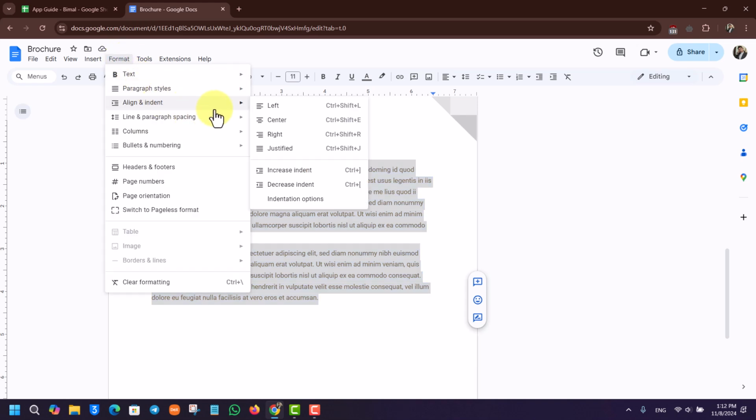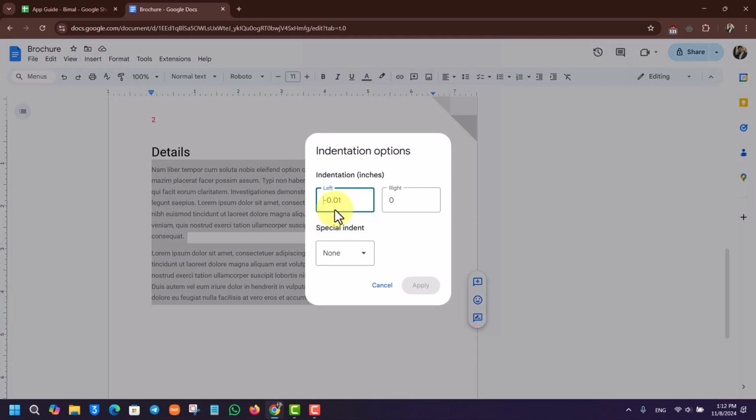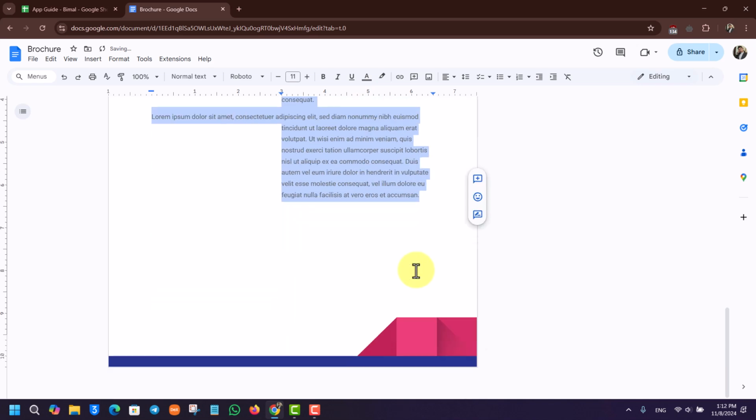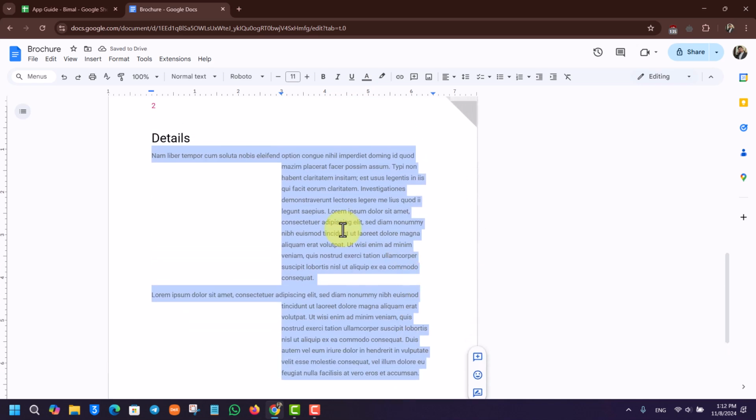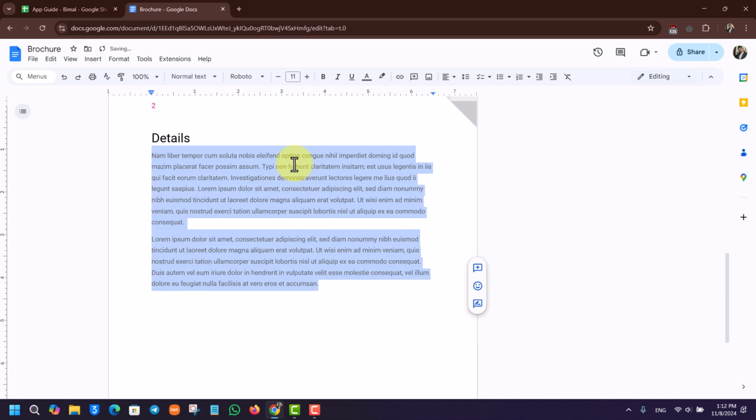Then you can see Align and Indent, and there you can see the option called Indentation Options. So here under Special Indent, I could simply select the option called Hanging, and I can select a value. Once done, I can click the Apply button and it will apply the indent for me. So this is how you can add a hanging indent on Google Docs.